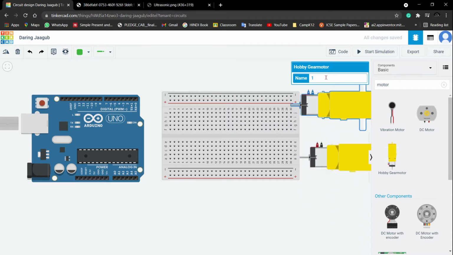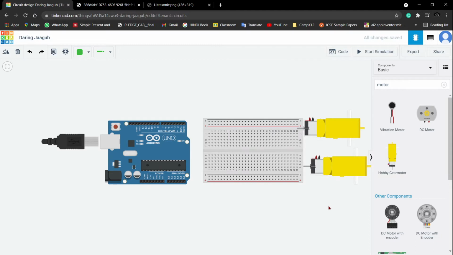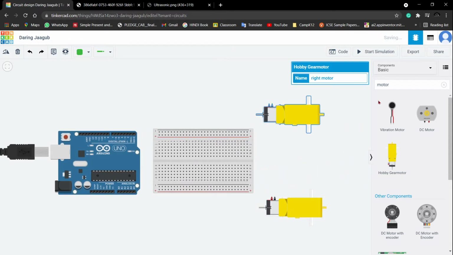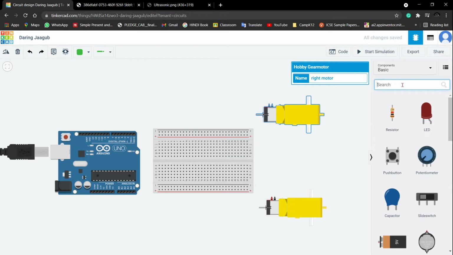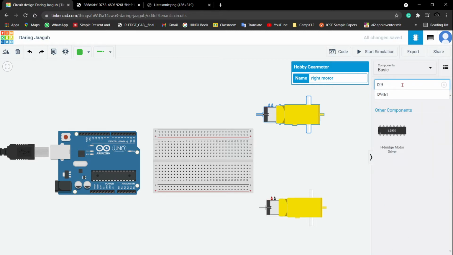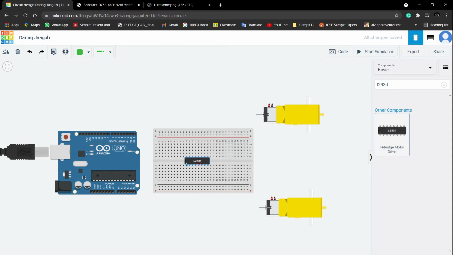We will make this the right motor, and this will be the left motor, and we need an L293D, and place it between the dip. That's all. We don't need any other thing.